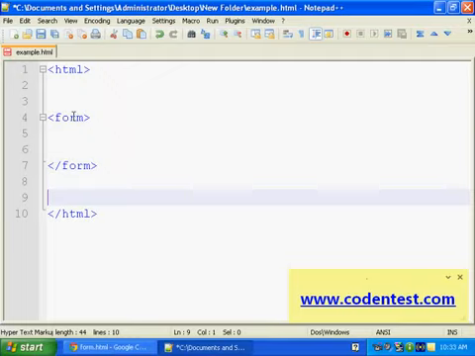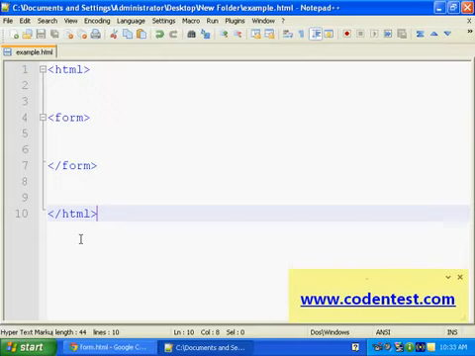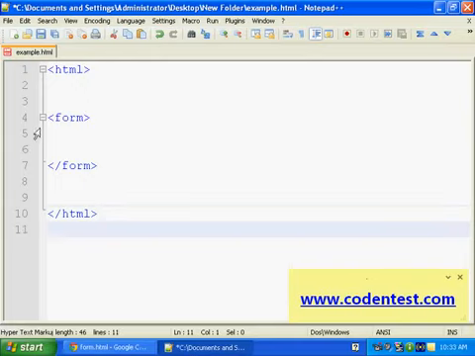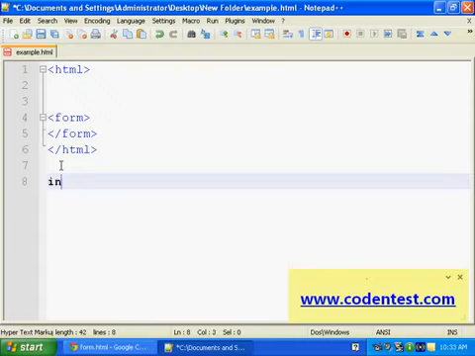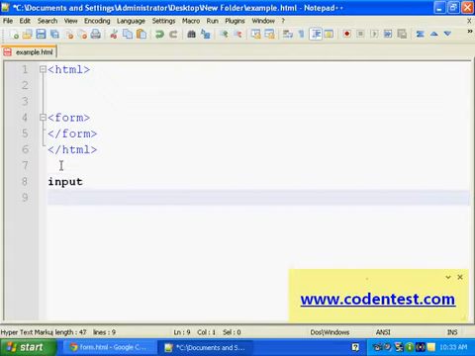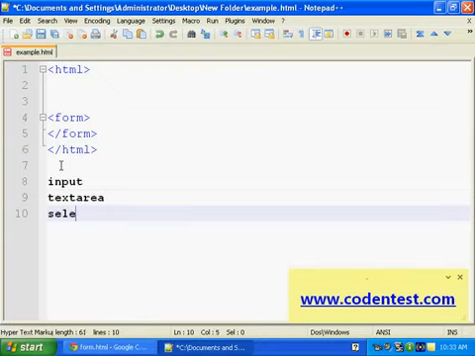An HTML form usually contains input, text area and select elements. These are the three elements that an HTML form usually contains: input, text area and select.